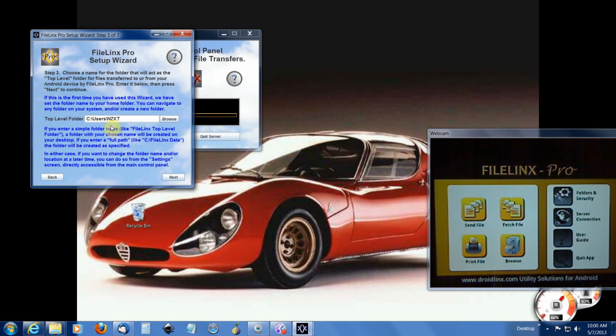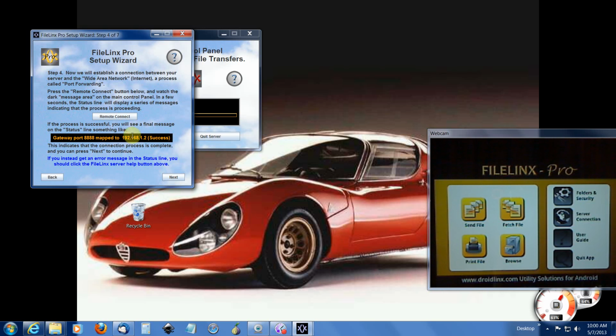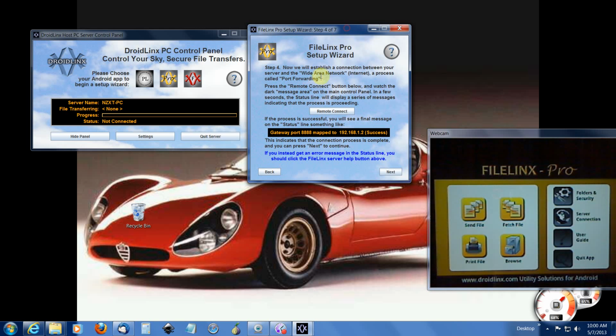The top level folder is your home folder. This is what will appear, or something similar. In other words, if it's Windows 7, it'll be C:\users\computer name, whatever it happens to be. Just click next again. Now what we want to do is remote connect, and this is going to allow the DroidLinx server to connect to your router and map a port so that the Android device running FileLinx Pro will be able to connect from outside of your home network to your PC that is running the DroidLinx server.